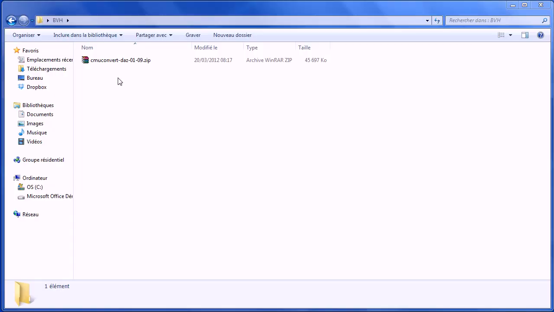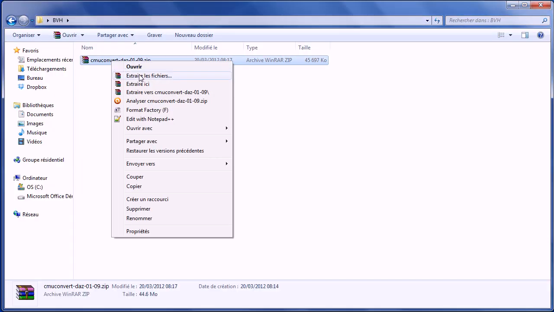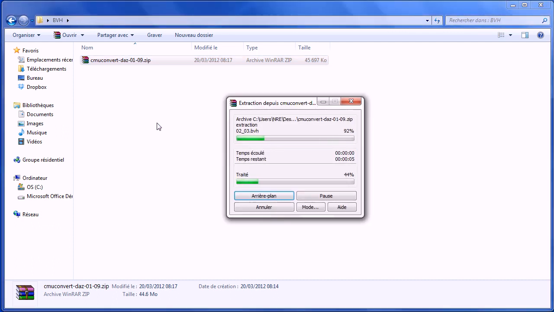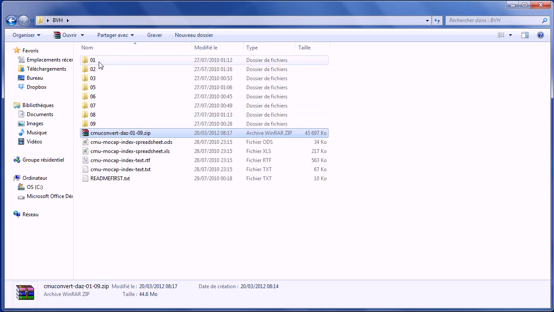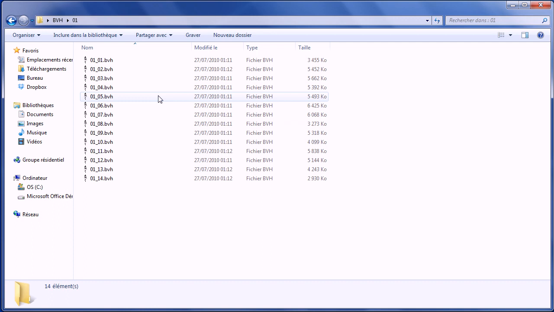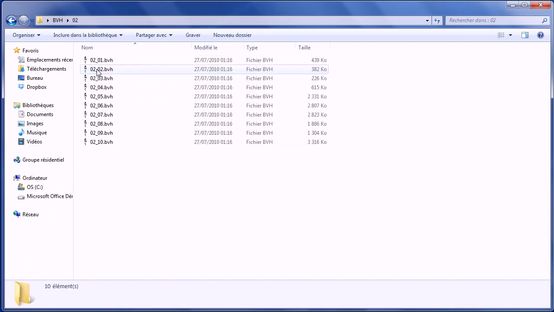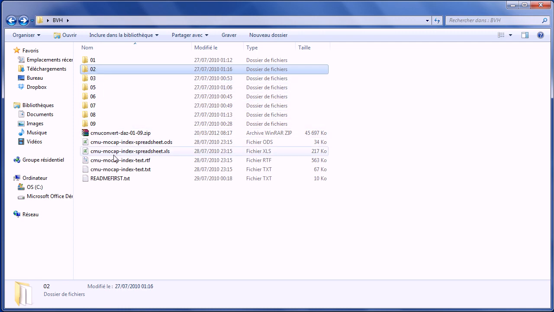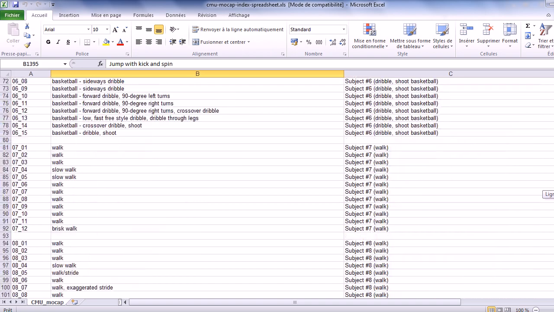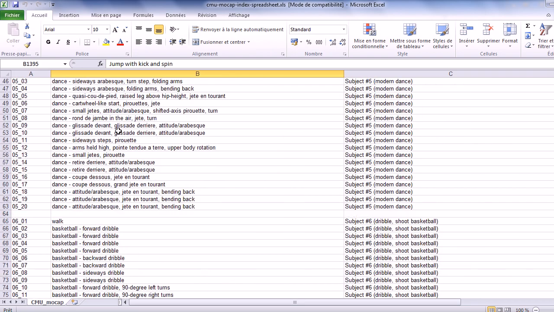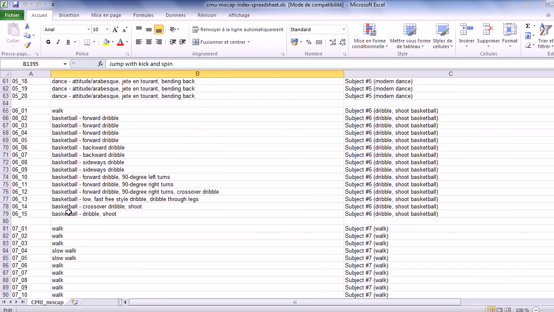At the end of the download, unzip the downloaded file using software like WinZip, which is included in Windows, or classic WinRAR. You will get several folders numbered 1 to 9. Each of these folders contains BVH files related to some type of movement. The Excel file contains the list of all the BVH files. For example, it tells you that folder number 6 contains BVH files relating to basketball motions.